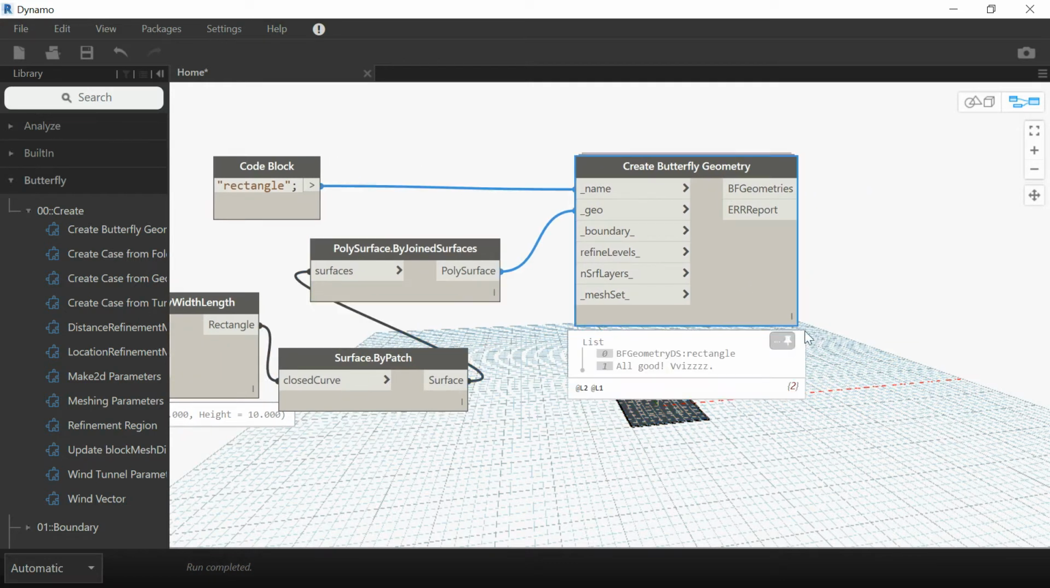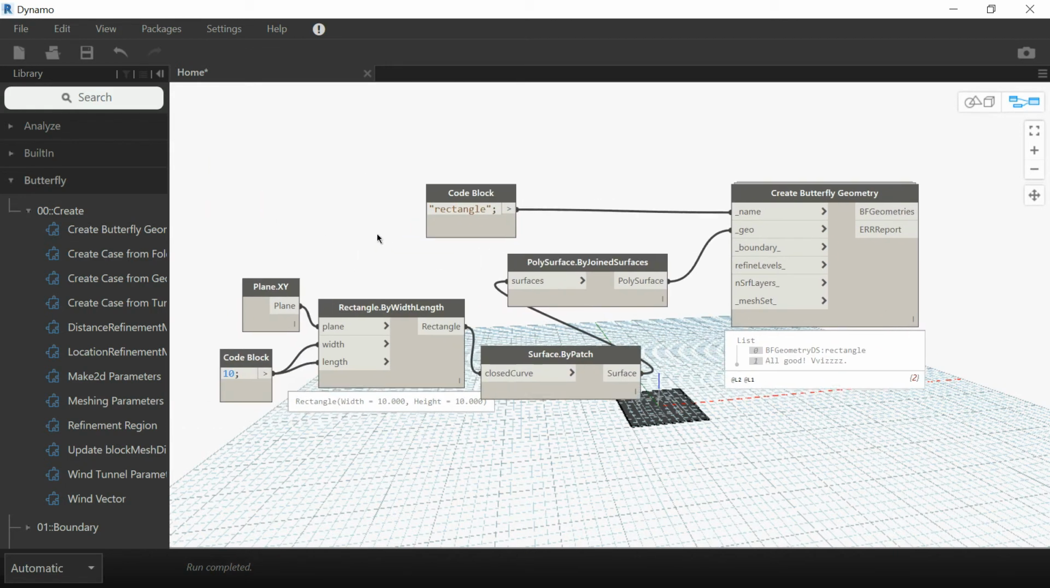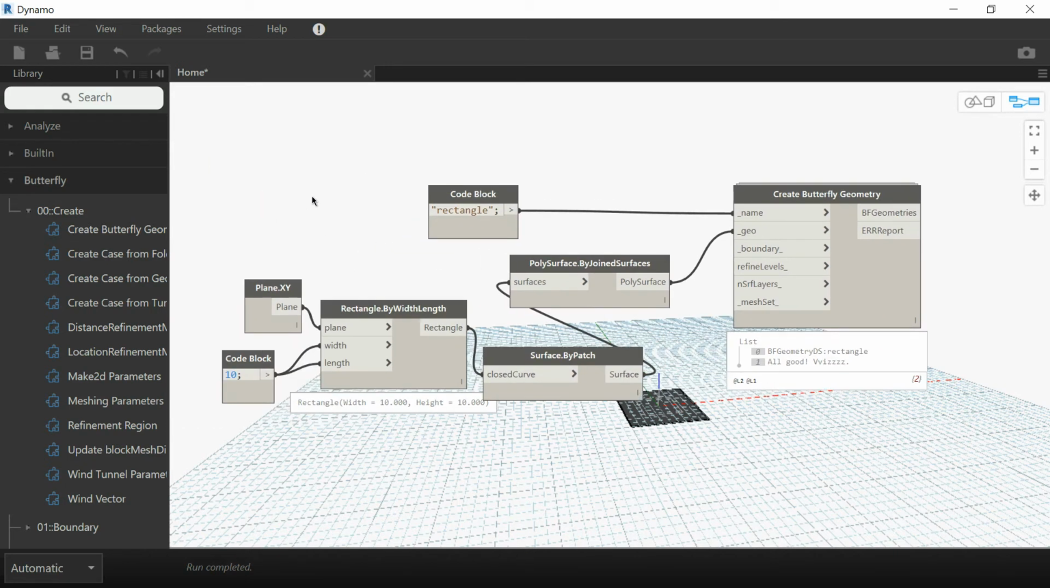Because Dynamo doesn't have a well-developed workflow for you to give a good warning in custom nodes, what we do is there is always an error report output that you can check. So everything is good, and now we have our Butterfly geometry for Dynamo created, and the name is rectangle. So we're good to go basically, and the installation was successful.